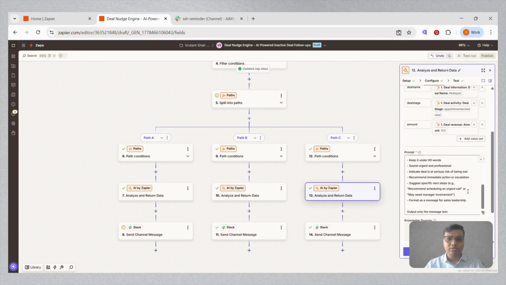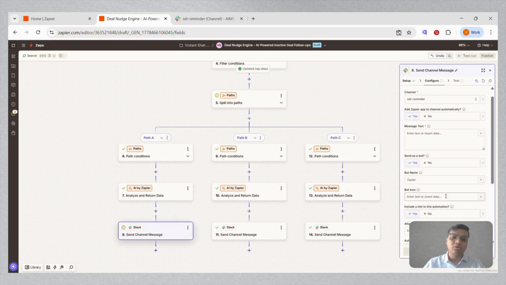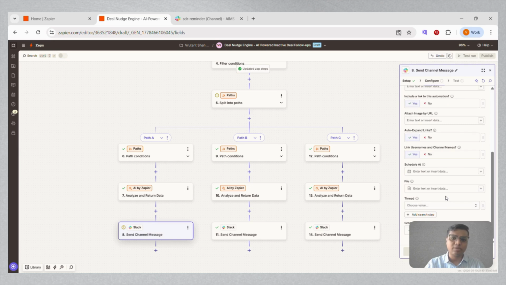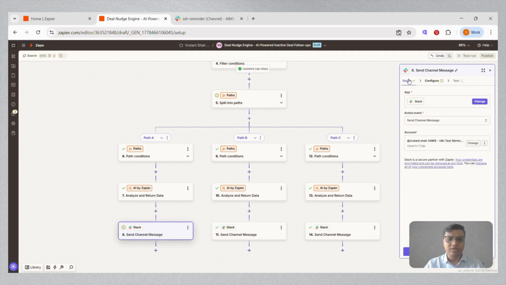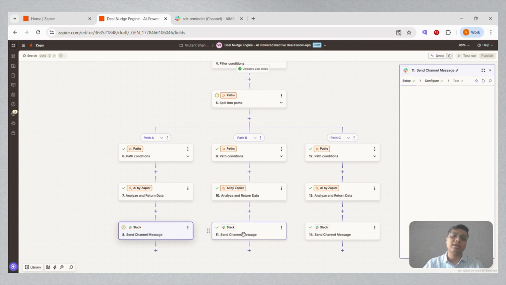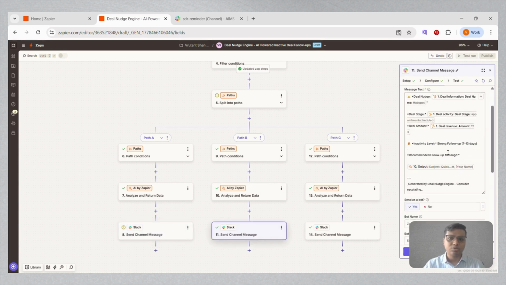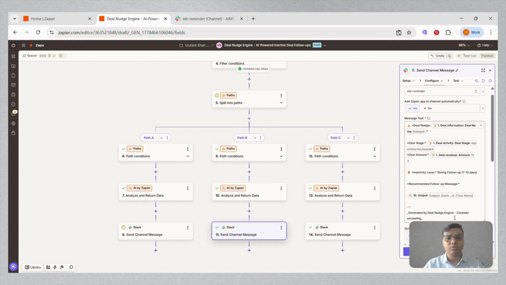And then what we are doing is that we are sending all of this output over to Slack. Now, Slack is just one medium where teams ideally communicate internally, but you can either send an email notification as well or a Slack notification as well. So what can happen over here is, one, you get the deal level details, you get the risk level, and you get the suggested follow-up.